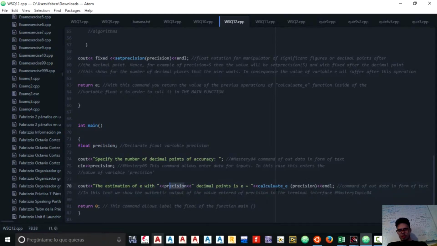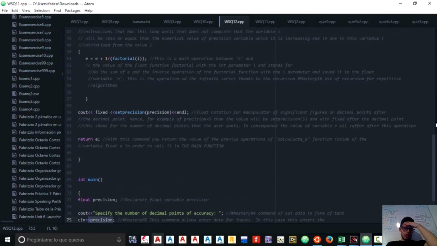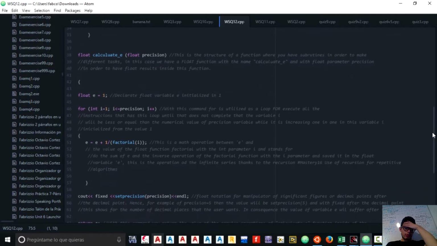The precision, well, in this state, we show the authentic output of the value entered or position in the terminal interface, master topic 4, but also the value of calculate E with the parameter precision. So after doing this operation, the main goes to this function, calculate E with the parameter precision, that will be the number of precision that the user entered.